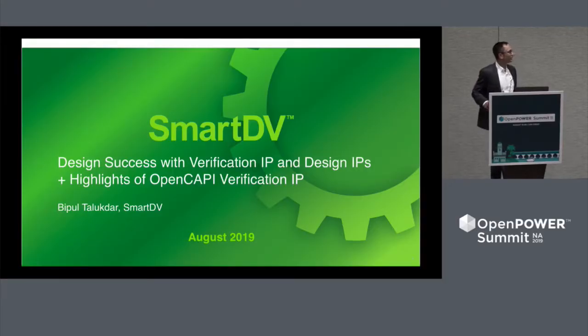This is an update, primarily an update for the OpenCAPI Verification IP that we had been developing. And before that, I'll quickly go through a few slides about our products, and how we do our products.